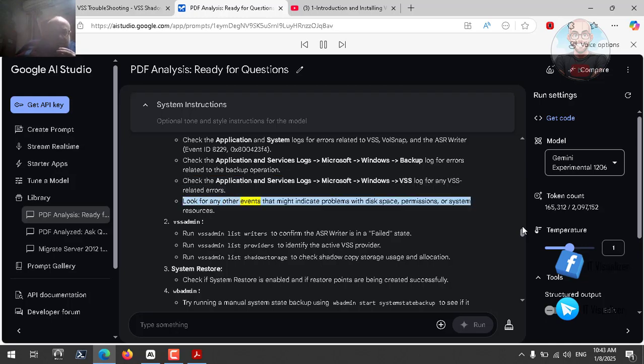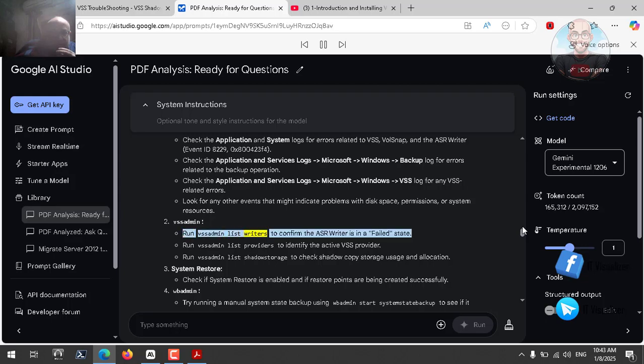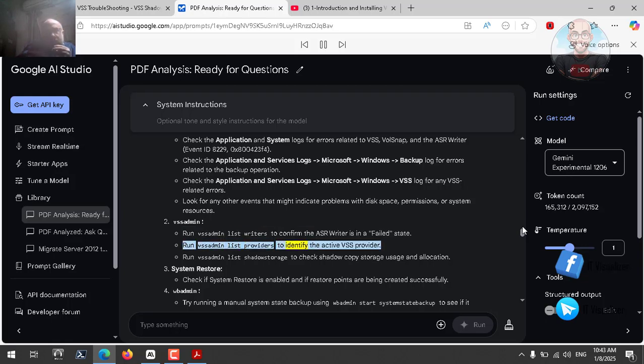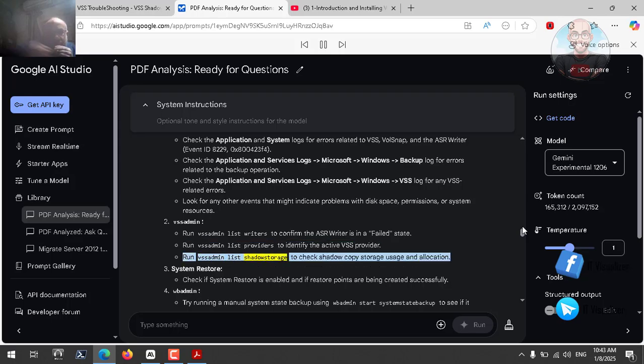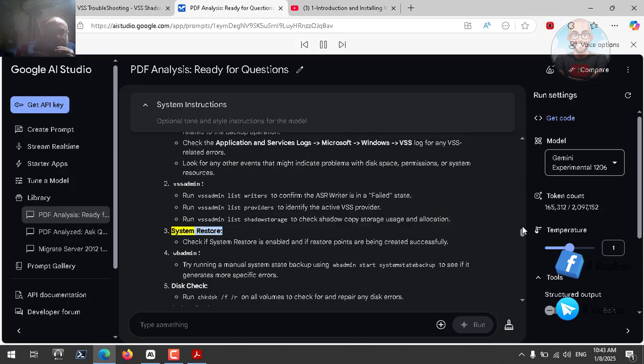Look for any other events that might indicate problems with disk space, permissions, or system resources. Vssadmin. Run vssadmin list writers to confirm the ASR writer is in a failed state. Run vssadmin list providers to identify the active VSS provider. Run vssadmin list shadowstorage to check shadow copy storage usage and allocation. System restore. Check if system restore is enabled and if restore points are being created successfully.